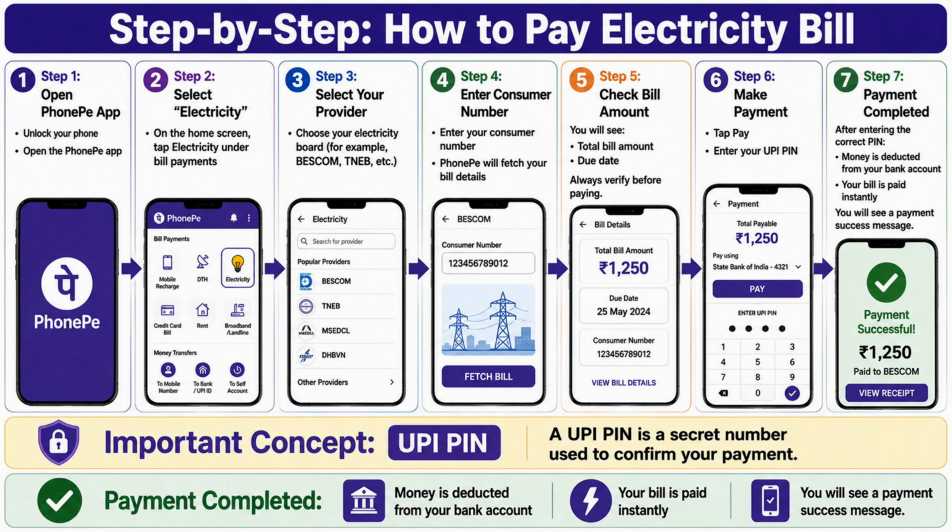Now we will see how to pay the electricity bill. First, you have to open the PhonePe app. On the home screen, tap Electricity under the Bill Payments. Then you have to choose your electricity board, for example, Bescom, TNEB, etc. Then you have to enter your consumer number.